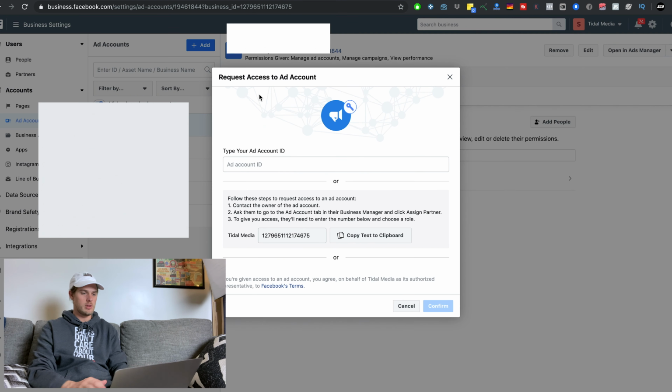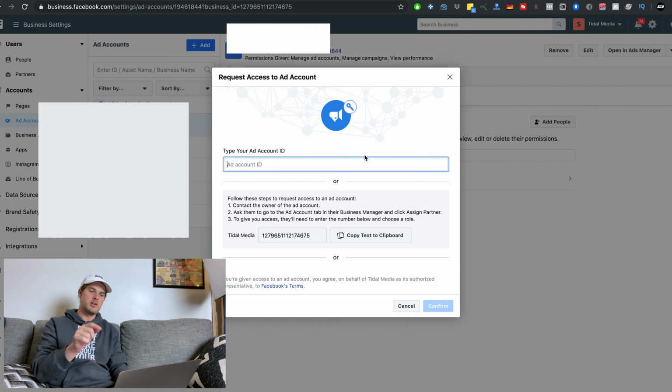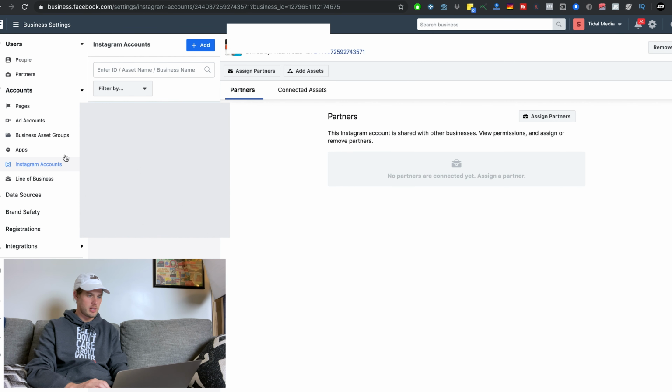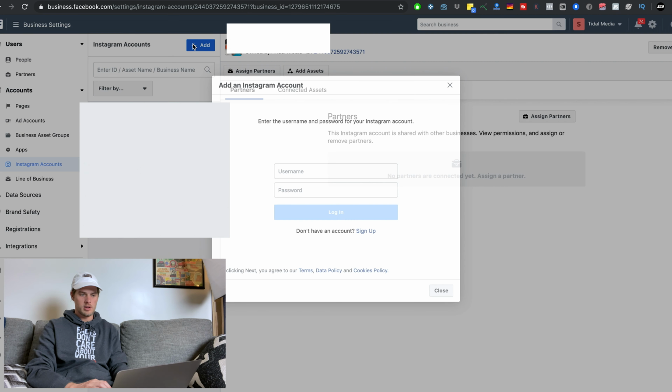And by the way, how you'll do that is you'll need to get their ad account ID or give them your ad account ID. And then just make sure you get it plugged in, click confirm, and it'll sync right up. And then same thing for Instagram accounts. If you click on Instagram accounts right here, click on add, you can sign in right there, and the Instagram account will be added to your business manager. And then you'll be able to select it for when you're running ads.